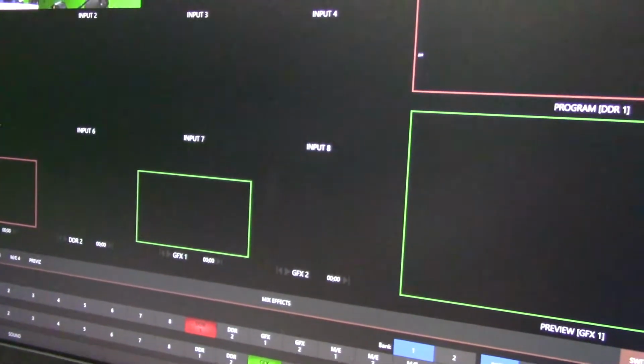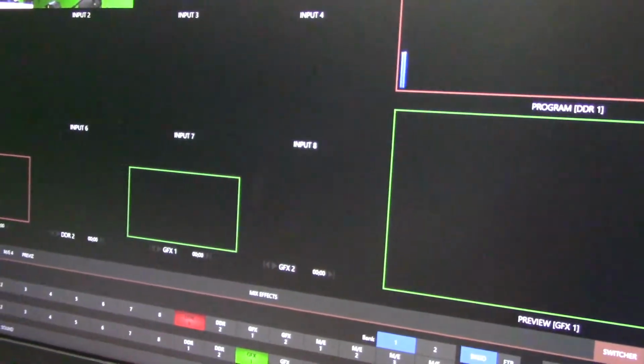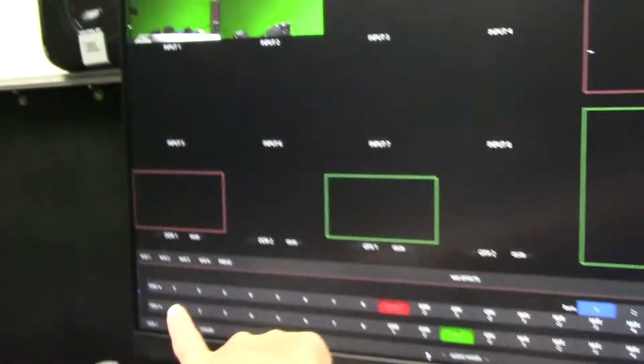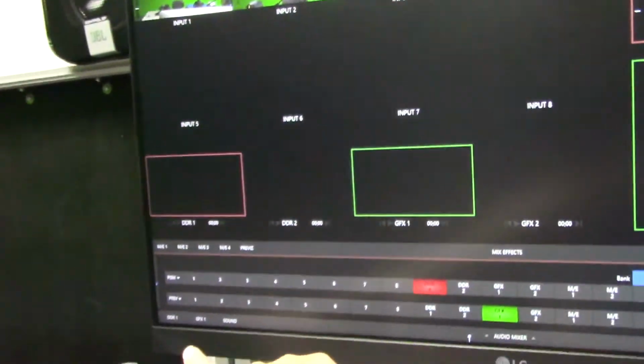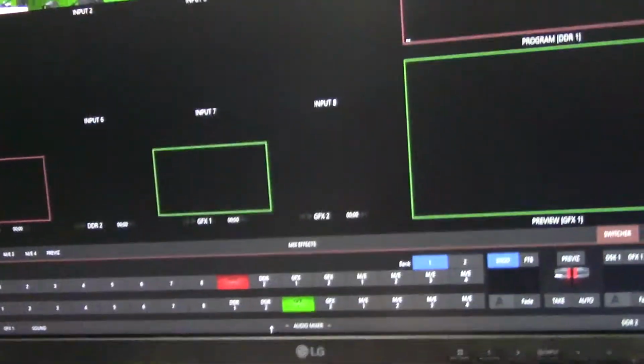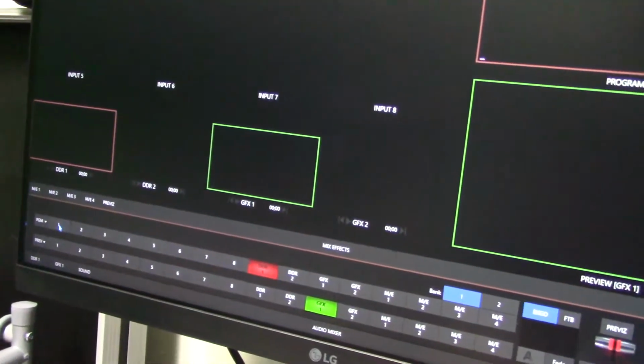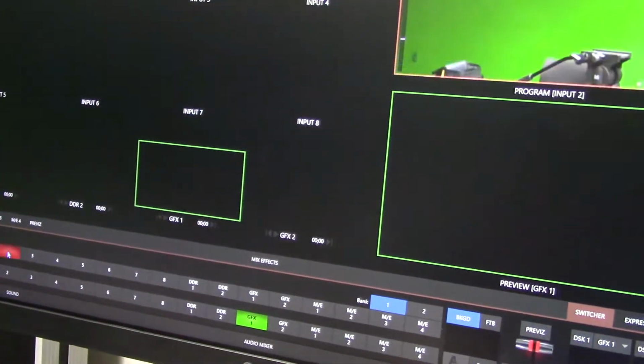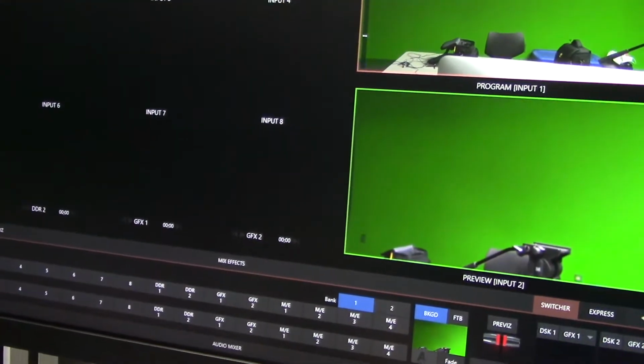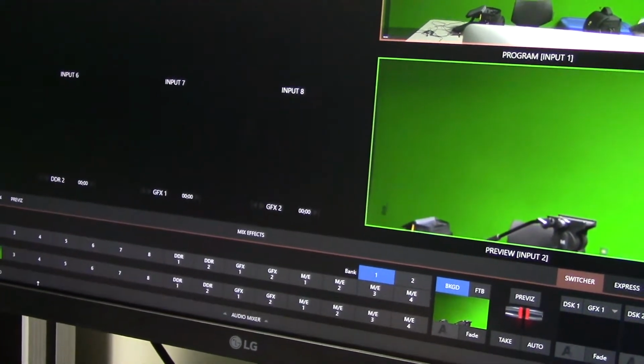So anyway, the main things you have are program, which is what you want to show, and preview, which is what you want to prep to show. So you set here what you want to be in program, whether it's camera 1 or camera 2, and then it's nice to set the contrasting one in the opposite.